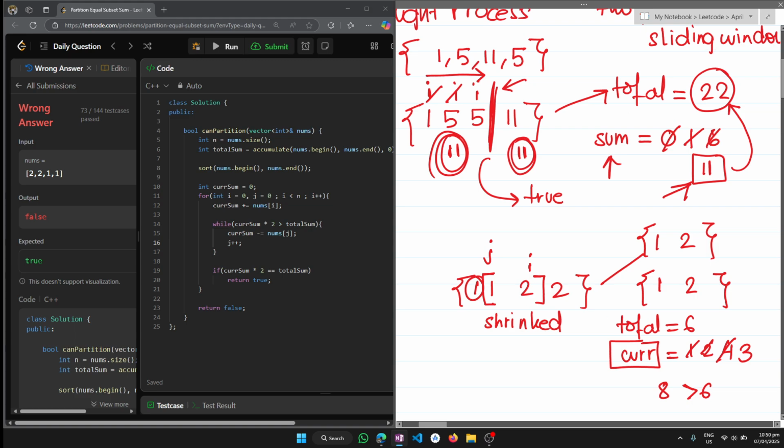In this scenario, as soon as this happens, you see current sum into 2 becomes equals to 6, and 6 is not greater than 6. So the while loop is going to exit, and then the current sum into 2 is going to become equals to total sum, and I'm going to return true. Initially, I was returning false because I was not employing the sliding window approach.